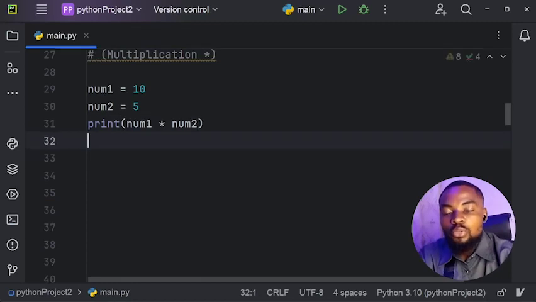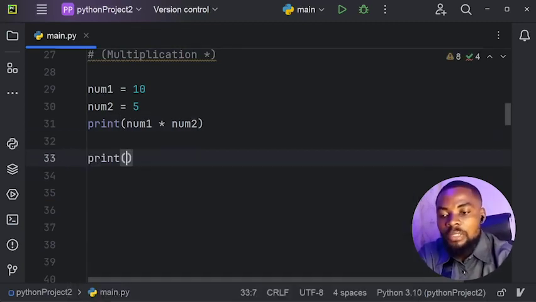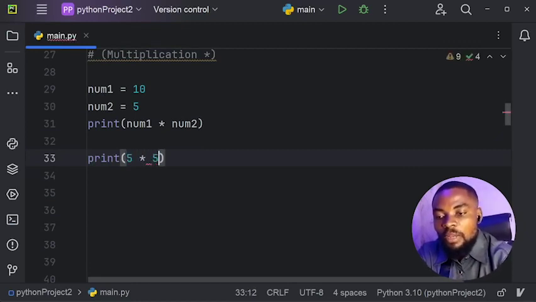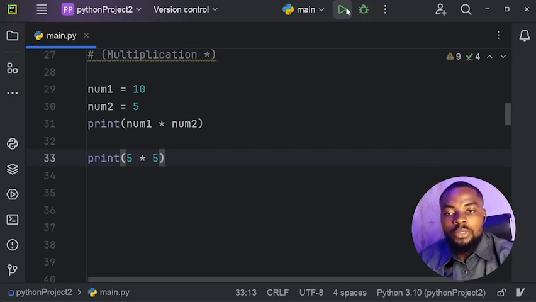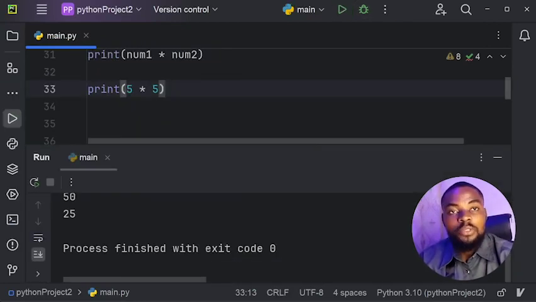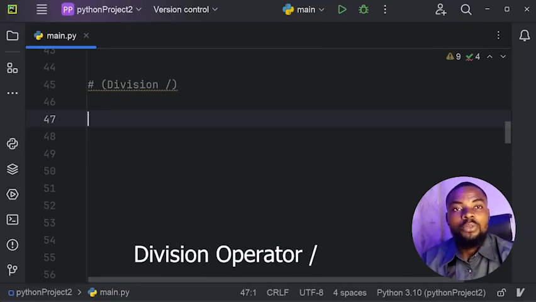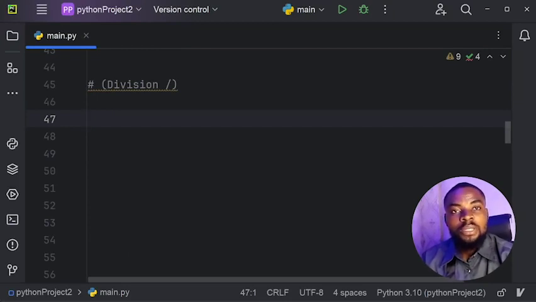Now you can also do it directly with values as print 5 multiply by 5. So let's also run this. We have 25. So this is an example of the multiplication operator in Python. They are used for multiplying two values, not just two values, but values and variables together. The division operator is used for dividing values and variables. The forward slash is the symbol of division in Python.